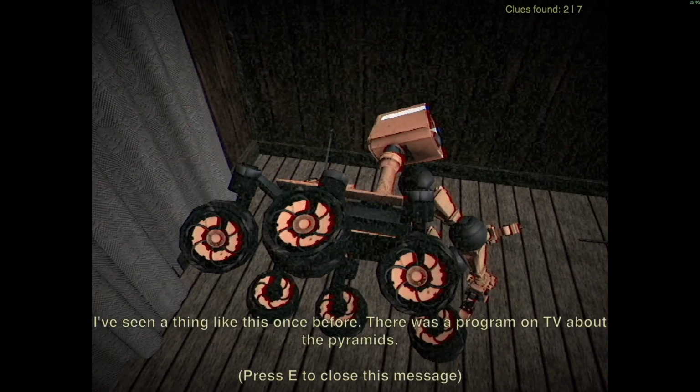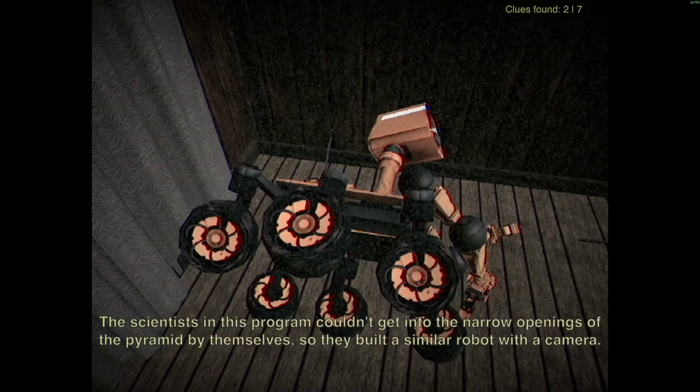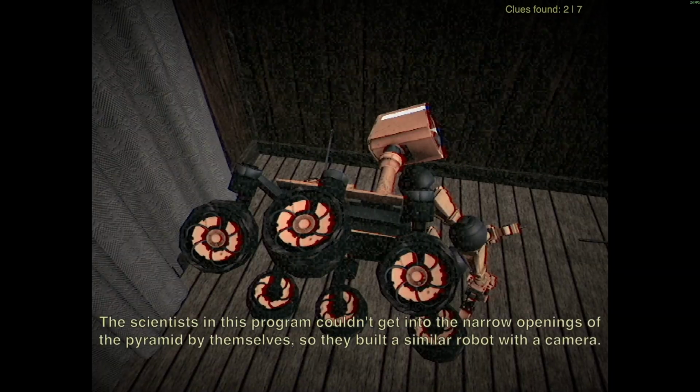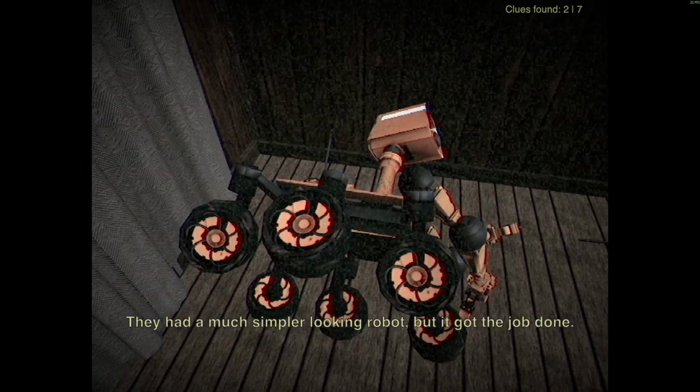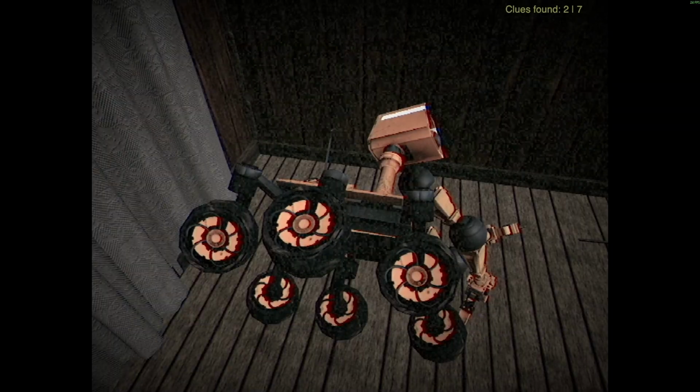I've seen a thing like this before. There was a program on TV about the pyramids. Scientists couldn't get into the narrow openings of the pyramid by themselves, so they put in a similar robot with a camera. A similar looking robot. I wonder what this machine has seen.